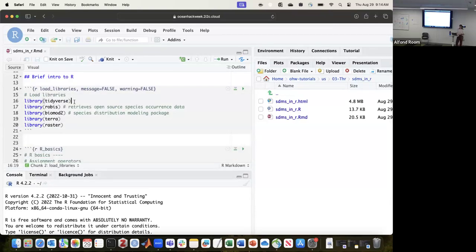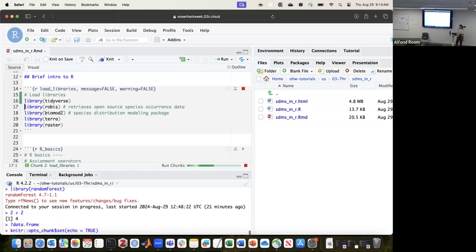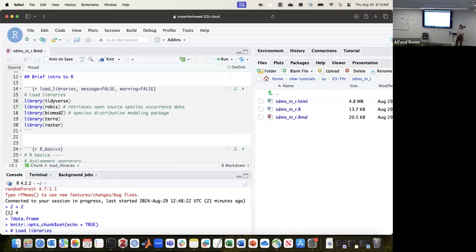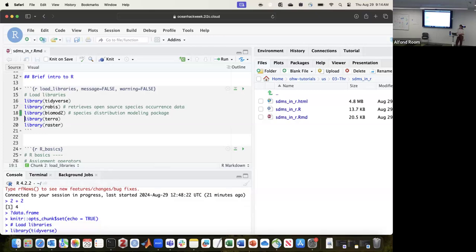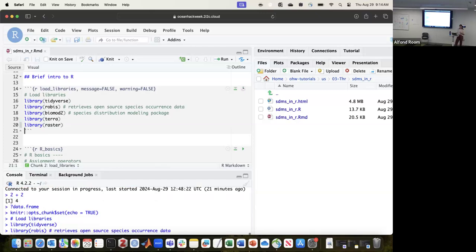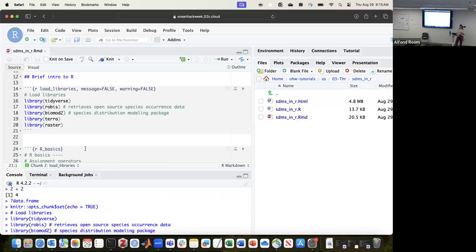So we're loading this tidyverse, which is a data science library that has a lot of functions for neatly processing data. We're also going to load this R-OBIS package, which will apply to the species distribution modeling portion of this tutorial. Biomod 2, which again applies to the species distribution modeling portion, and this Terra and raster package, which handle more gridded data types.